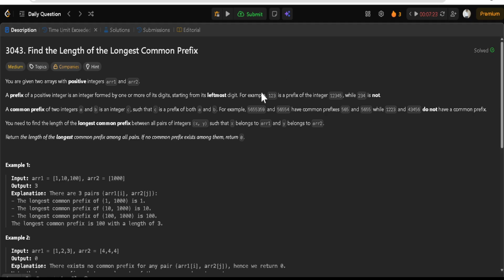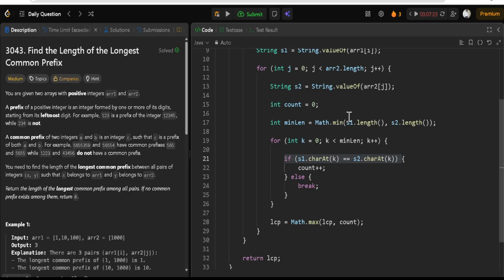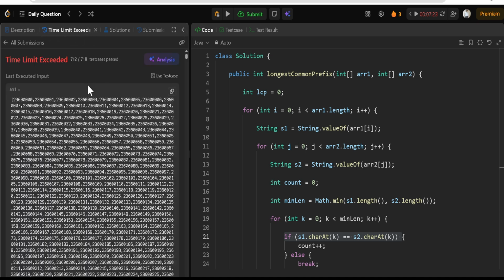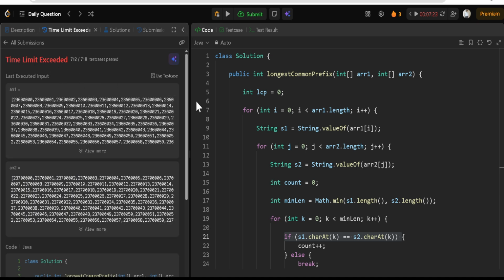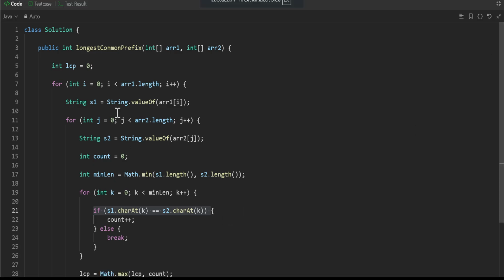So I'll show you first the approach that I made today, and let me show you. I'll say that this code will not work because the time complexity is exceeding, but it will give you very good intuition, guys. I want to show you because we should understand how this problem works, how this solution works.